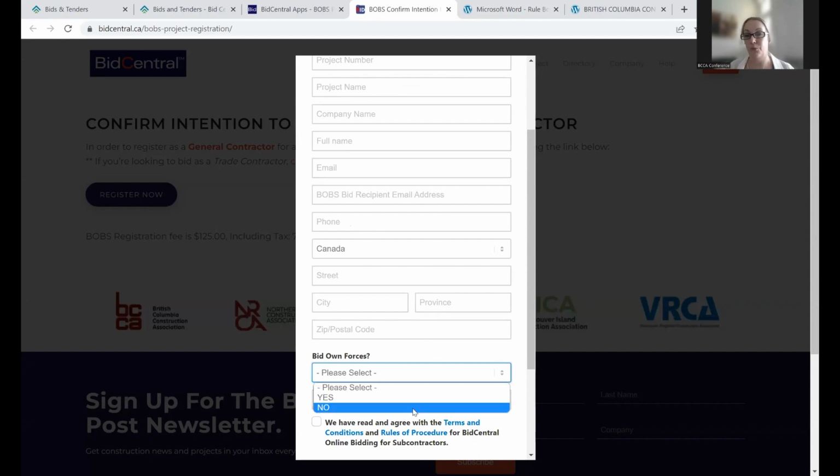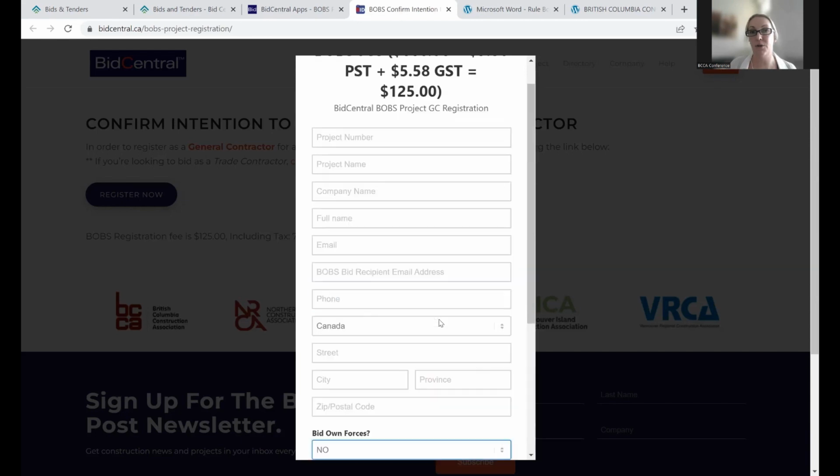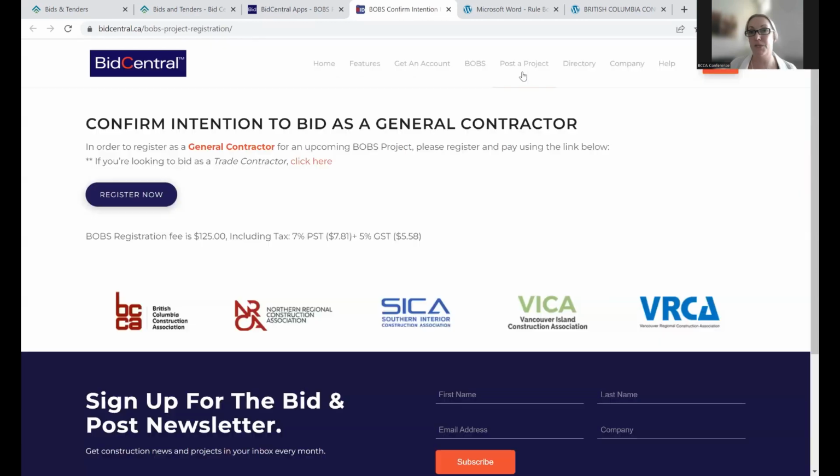So you'd select no. If you've selected yes, and sometimes folks will list off rough carpentry, concrete, or something like that, we'll just disregard it. It's not a BOBS trade. So that's really what we're looking for. Then you'll insert your information and pay $125. You will get a confirmation email, and that's all it is. So that's how simple it is for the GCs.